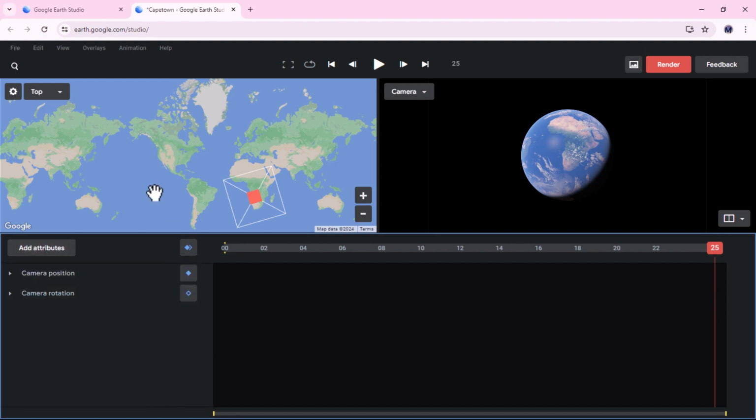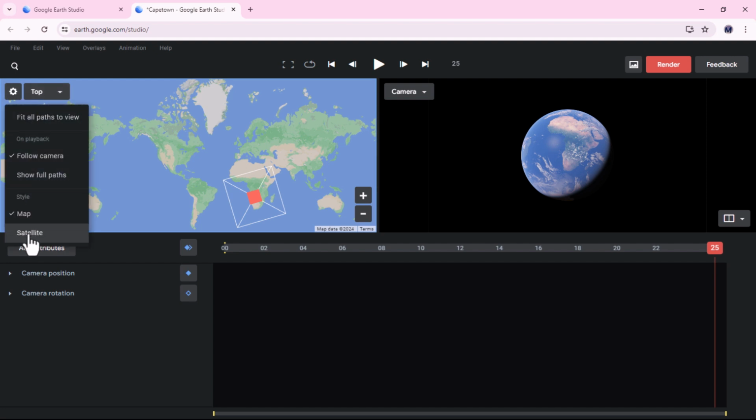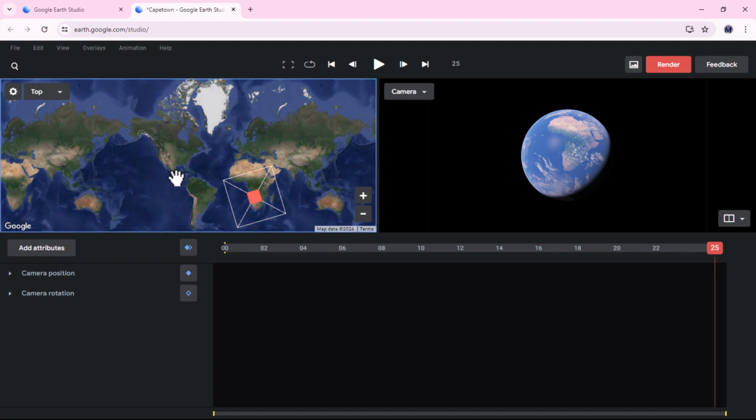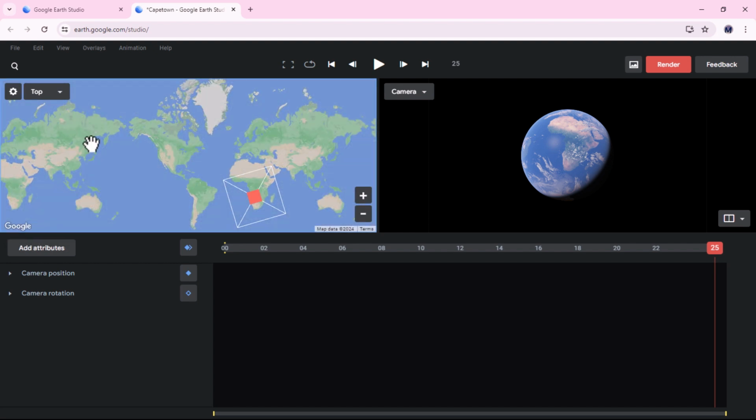If we go here at the top, we have options to choose whatever coordinate to use or to key in. And if you click on these options, we also have a map. You can toggle between map and satellite depending on the style of your preferences.